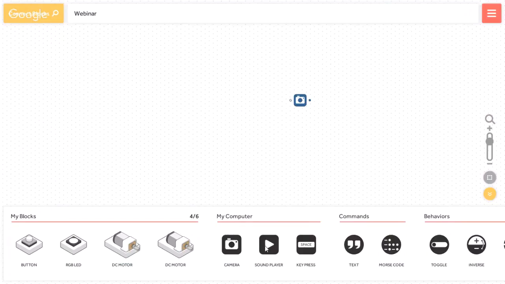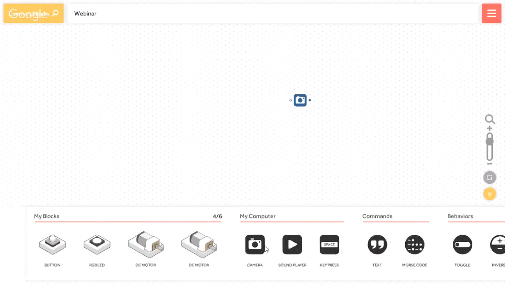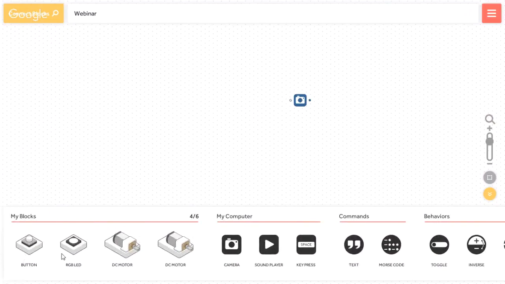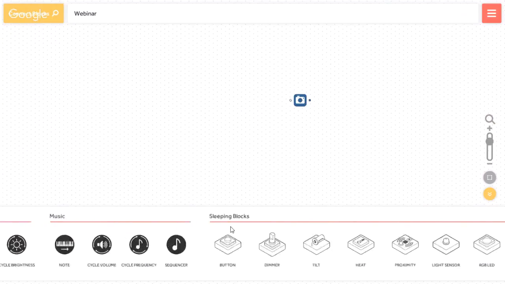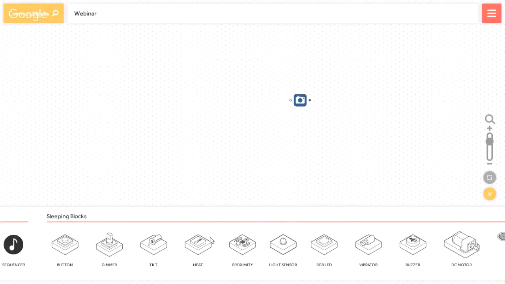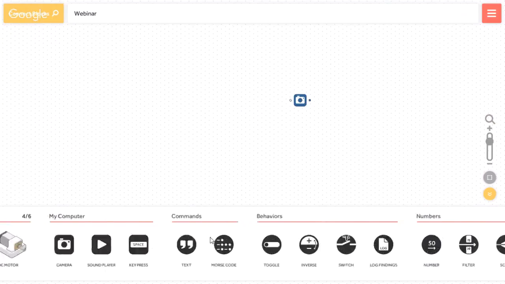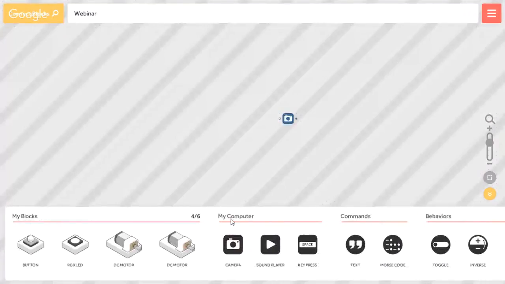Down at the bottom here, we have our toolbar, which includes my blocks that I've paired. So I've got a button, an RGB LED or a light, and 2 DC motors. But we also have over 40 different software features that you can combine with the project as well. And going all the way over to the end here, we have the full range of sleeping blocks that we could also use if we were simulating a project.